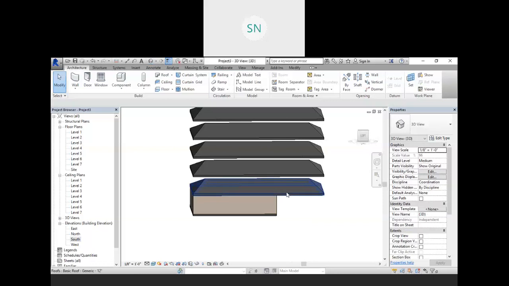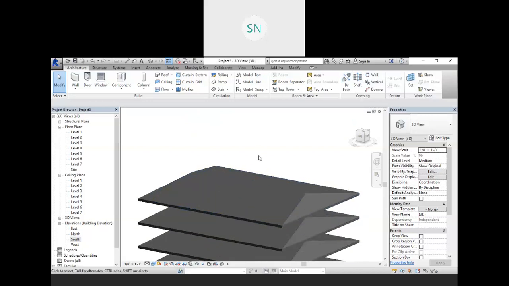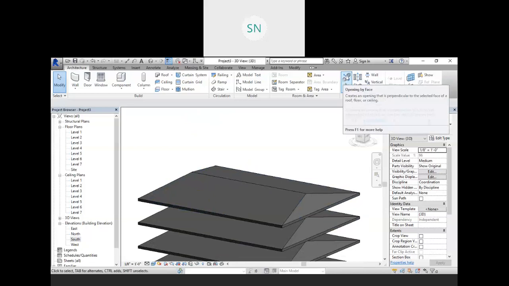Now we are going to discuss about the openings. So we have actually many types of openings over here. First one is by face, second one is vertical, third one is by wall, and fourth one is shaft opening. So these are the openings that we are going to discuss. Now see, this is by face, so click on the by face.